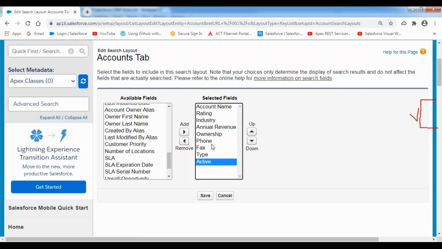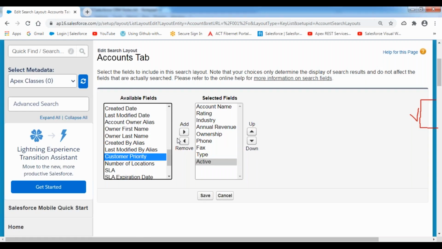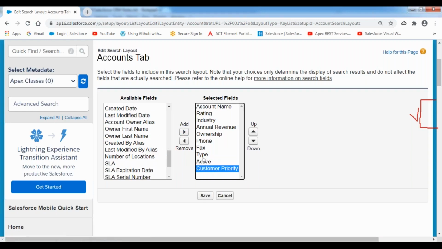These are the columns I want to make visible. If you want to arrange these columns in the required order, we can do that using the up and down navigation buttons. For example, I want to add customer priority also, and display it before active status. Customer priority will be first, and then active status next. So specify the columns you want to make visible, along with the order in which they should be displayed.